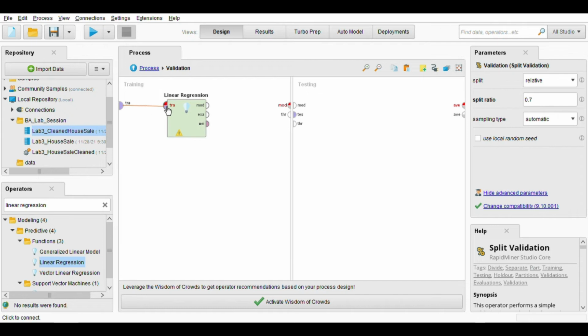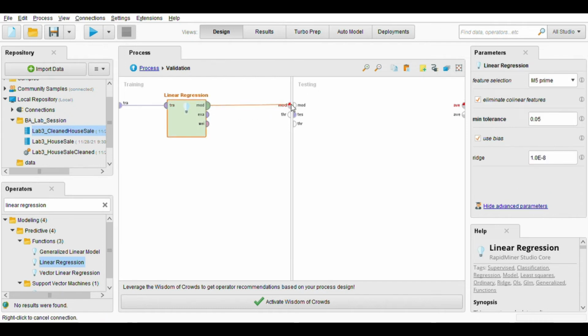We will connect the training to training, model to model, example to threshold. So here in the linear regression operator, we have to make sure that the feature selection is none, and the others we will leave as default value.